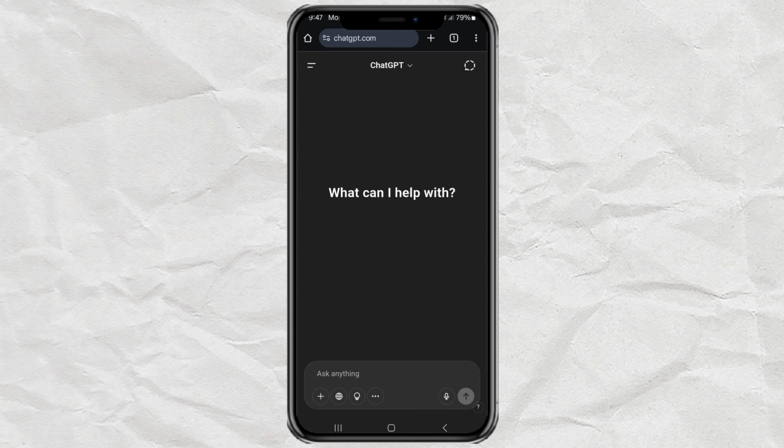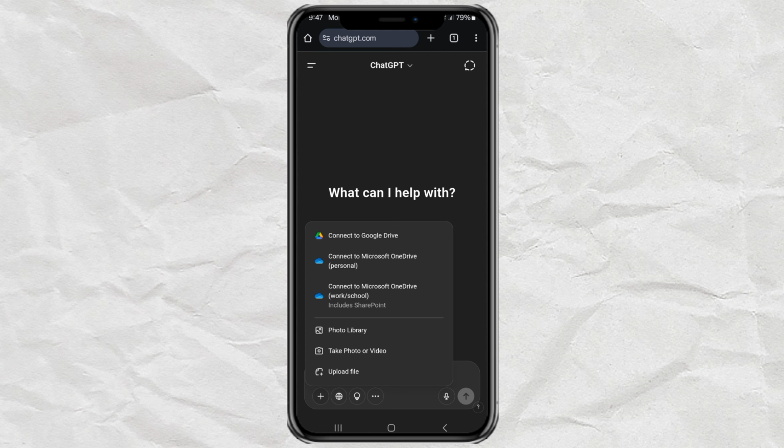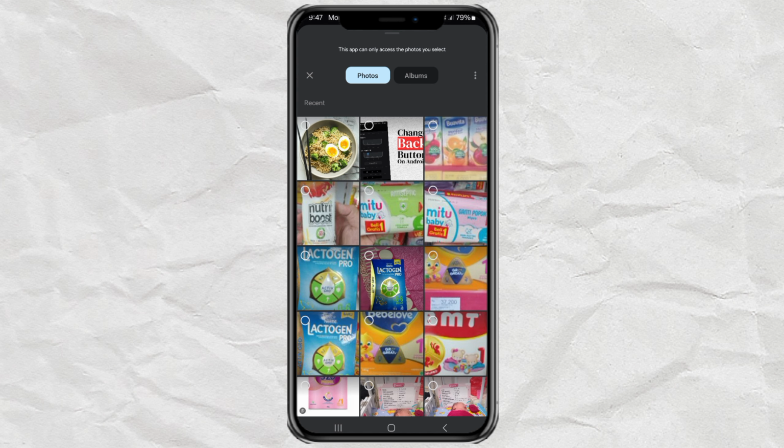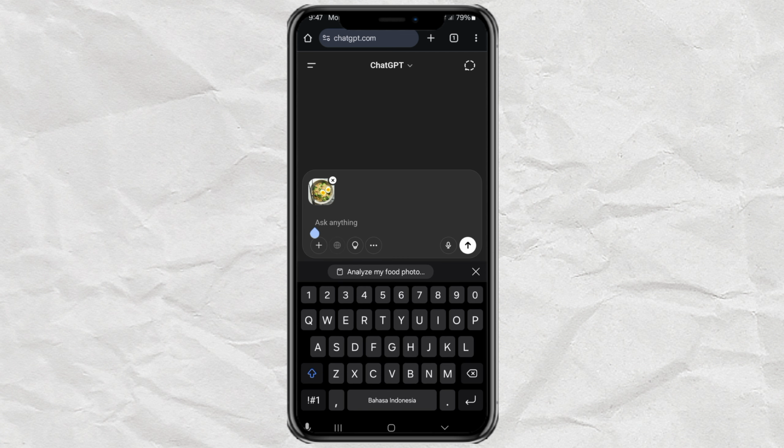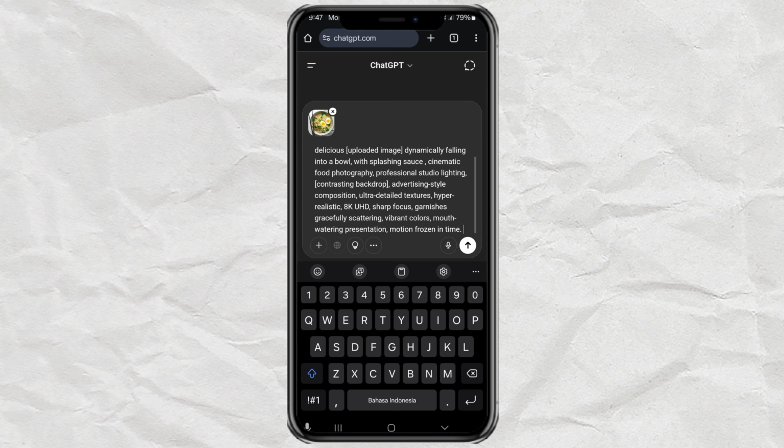Once you're in, look for the little plus button at the bottom. Tap that, and select Photo Library to upload your food pic. Maybe it's your breakfast, that one fancy dinner, or even a homemade dessert. Anything goes. Then, go ahead and paste the prompt we just talked about into the chat. You can leave it as is, or tweak it based on your photo.